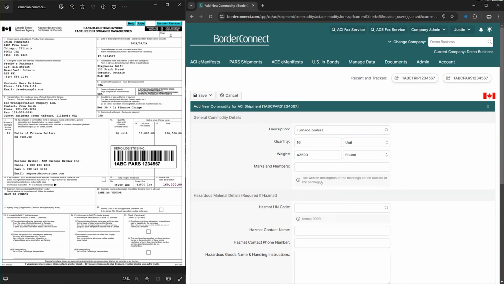Marks and numbers. If I expand this, the written description of the markings outside of the packaging. Some shipments may have some special instructions or markings that you would want to put here. It's not mandatory. You can leave this field blank. So I will in this case because I don't have anything special.